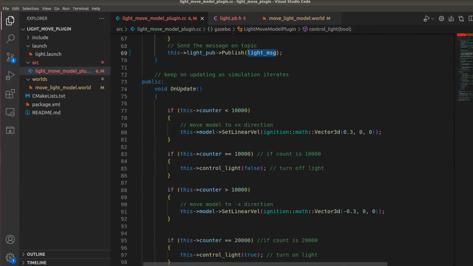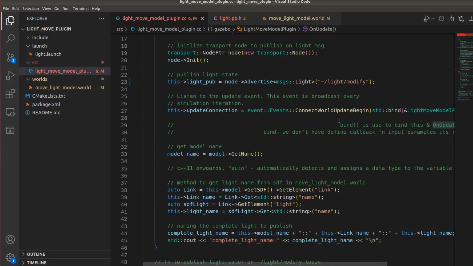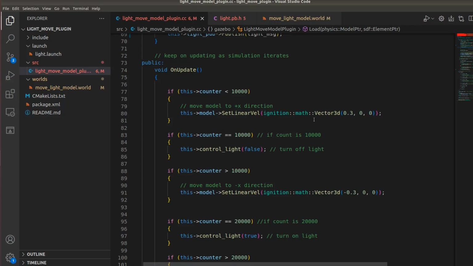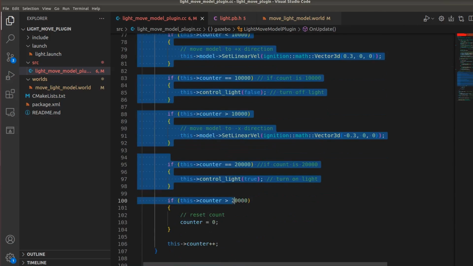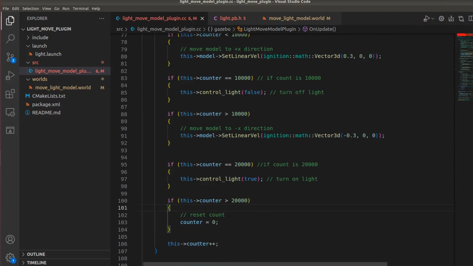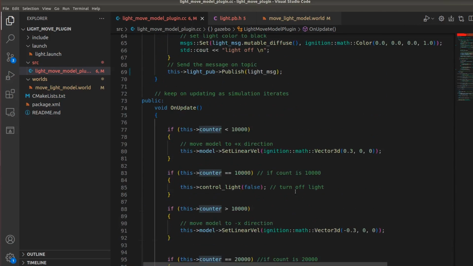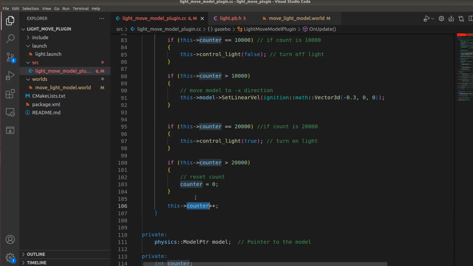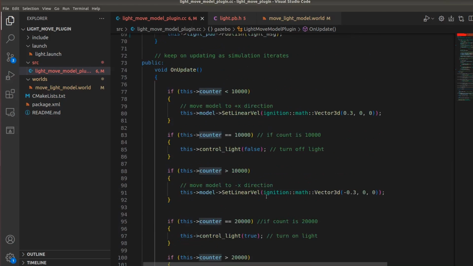Okay, now OnUpdate is there. What is this OnUpdate? Whenever this world plugin starts, this OnUpdate is going to continuously keep on working with the simulation, so it will keep on increasing. So I've again used that same counter that we used on the model plugin. So this counter will keep on incrementing.